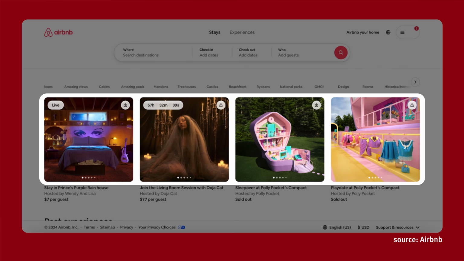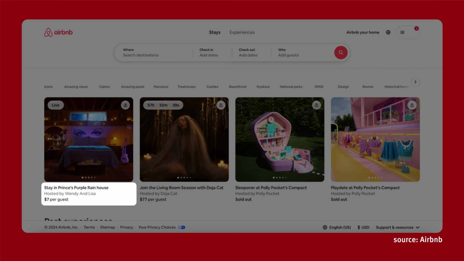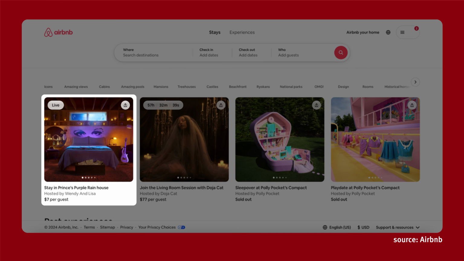Card view is also effective for grouping related information. On Airbnb's website, each card shows important details, like whether a listing is live or the host's name and the cost, alongside the main image. And these elements feel connected. It's clear that they all relate to the same listing.